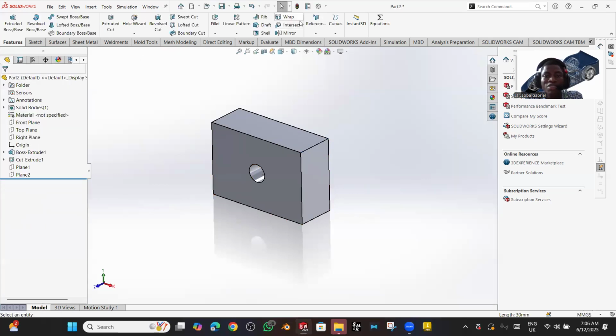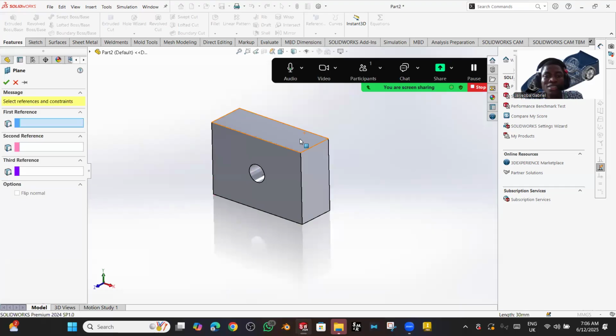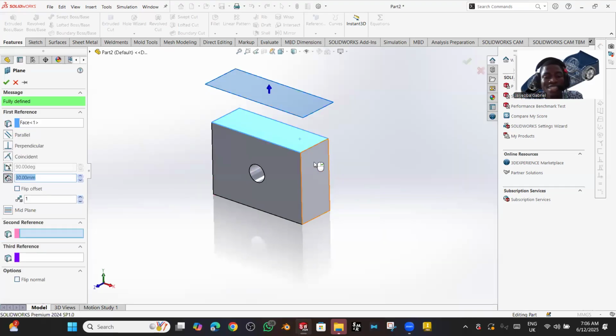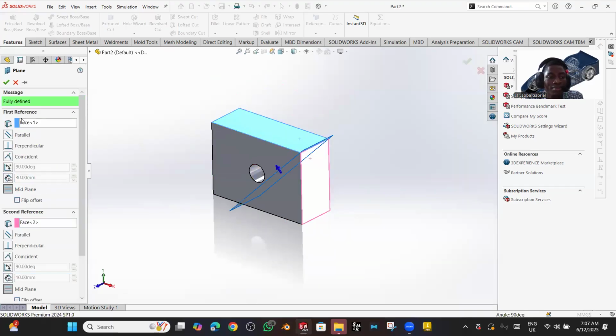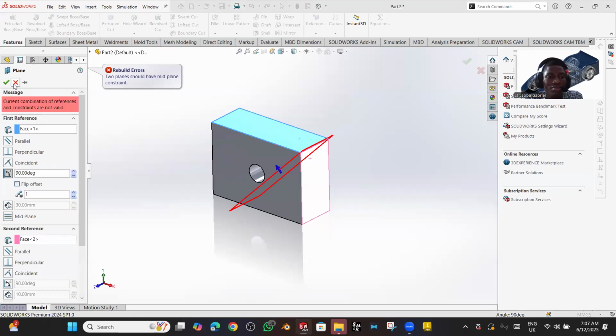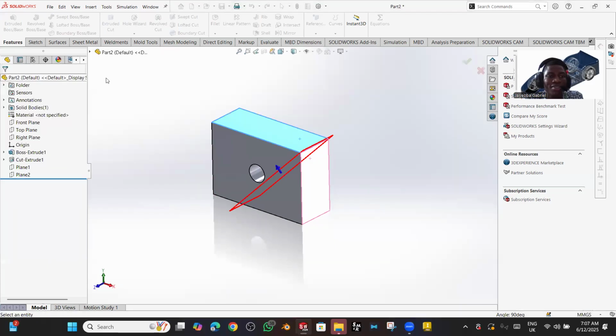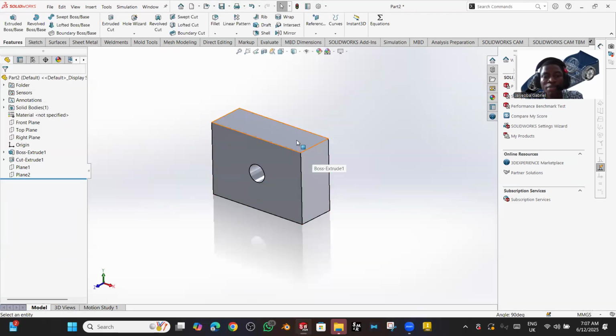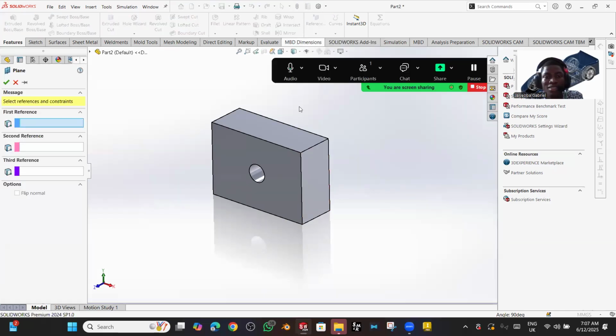right? Let me go about that again. Select this. And if I want to create at an angle to this face, right? I'll just specify the angle, right? So now this selection would give me my mid plane. So the angle was specified already, and it has been constrained to 45 degrees, basically.